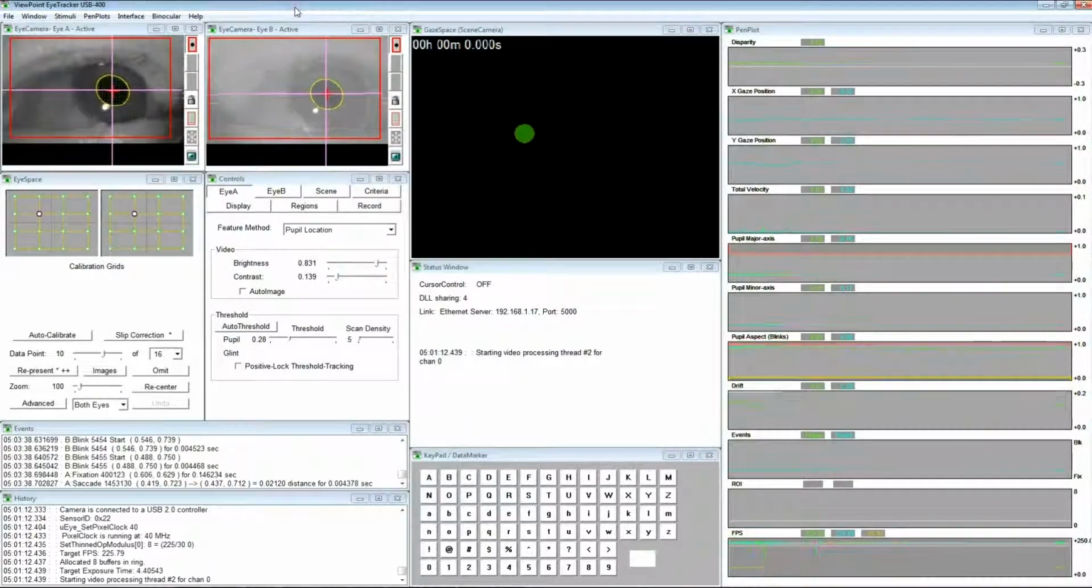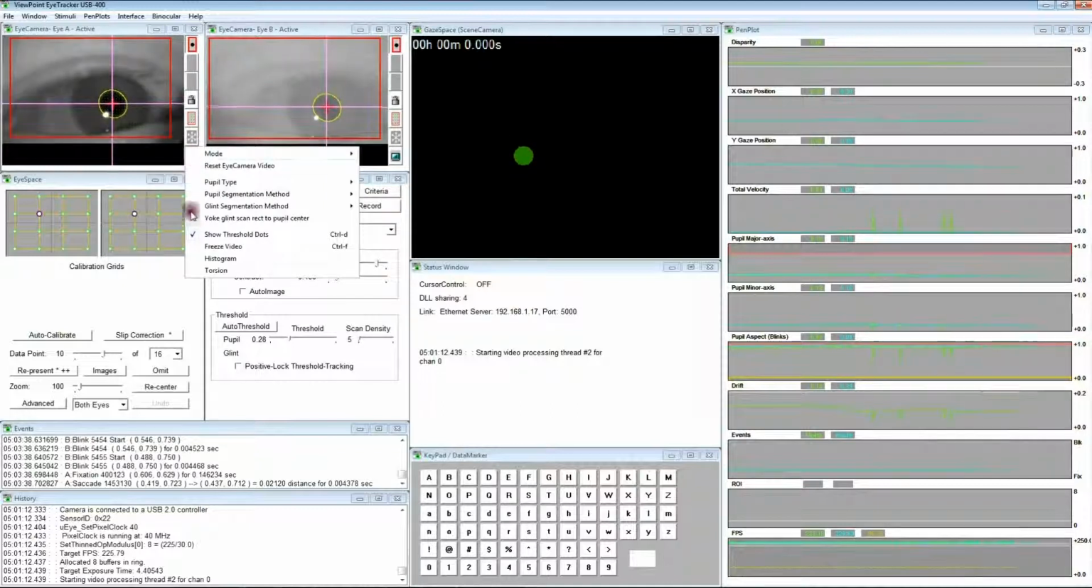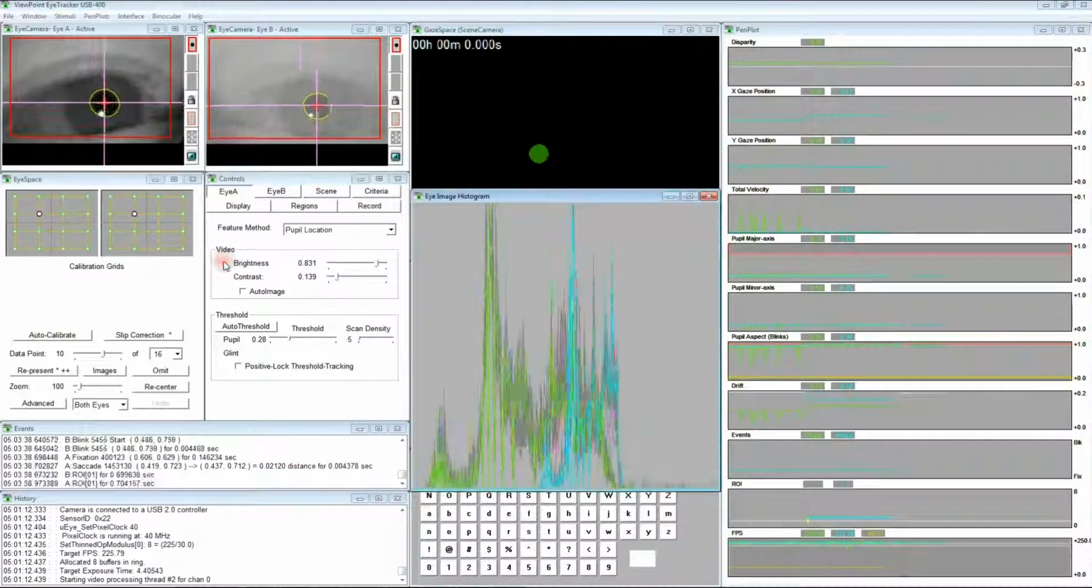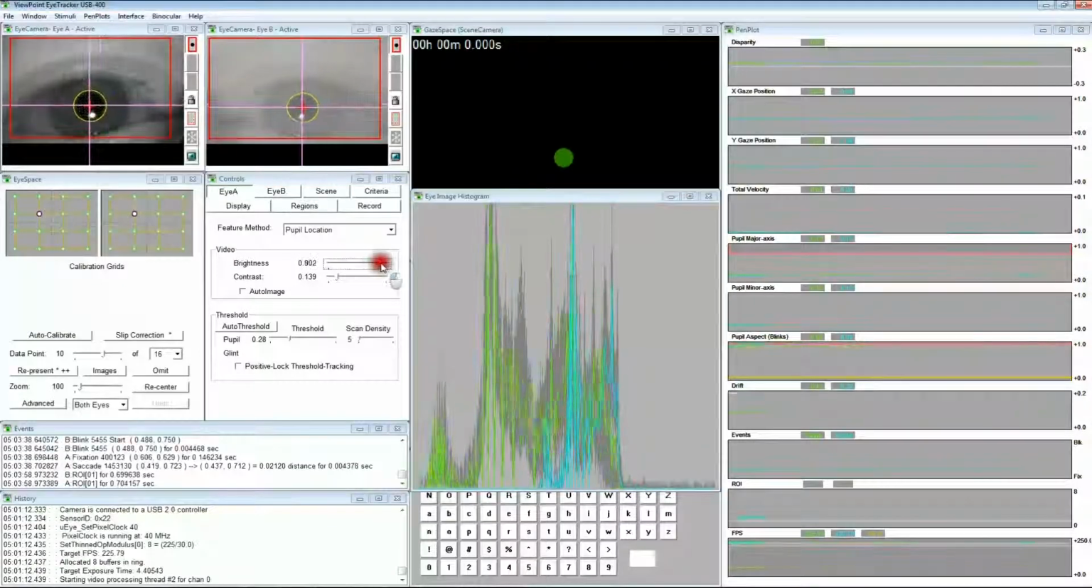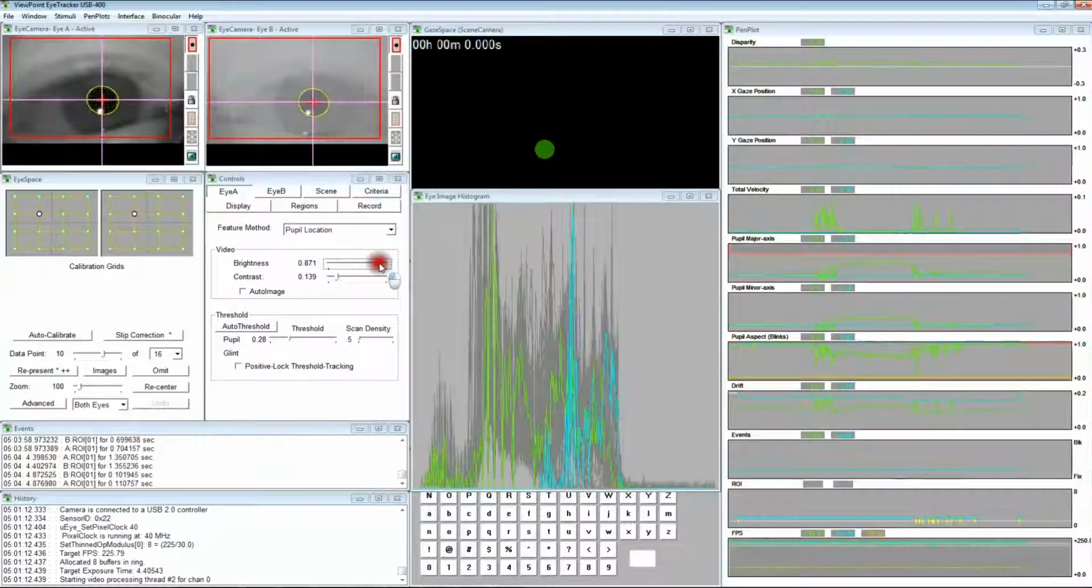You may find it useful to use the histogram to help with optimizing the brightness and contrast. You can access the histogram by mouse clicking on the monitor icon in the EyeCamera window and then selecting histogram. The histogram intensity distribution should be as wide as possible, preferably spanning the entire range.